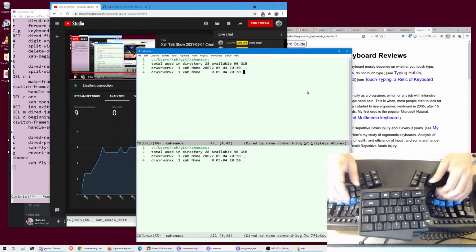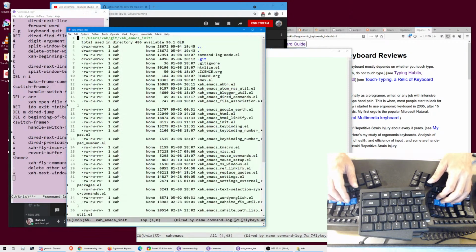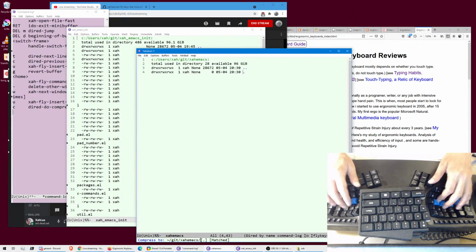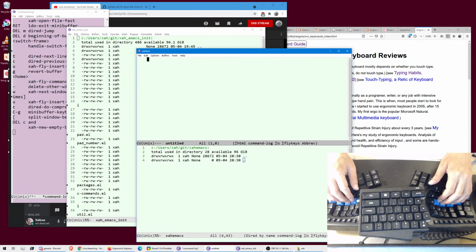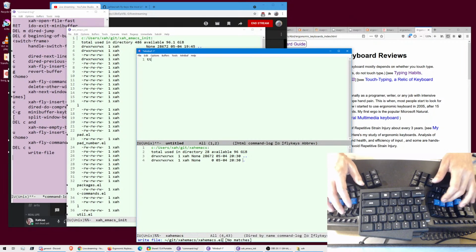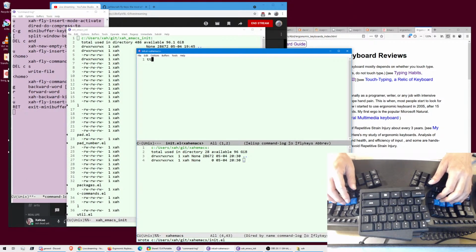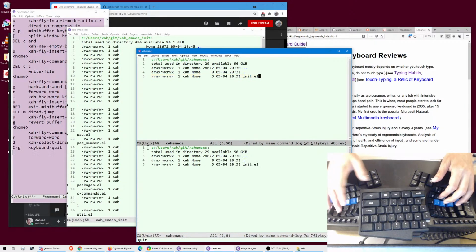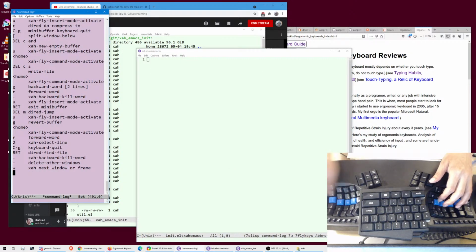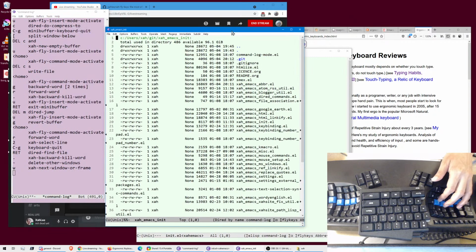Okay, so let's begin creating the XahEmacs distro. First of all, open a new buffer, type something, save it, XahEmacs.el. What should I name it? Let's just say init.el. So we have that file. Close that. Okay, so let's actually move that here.